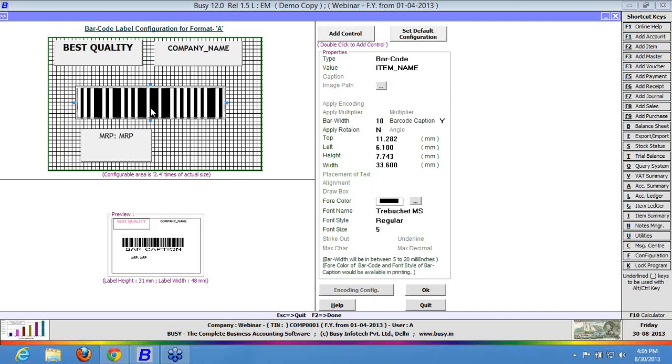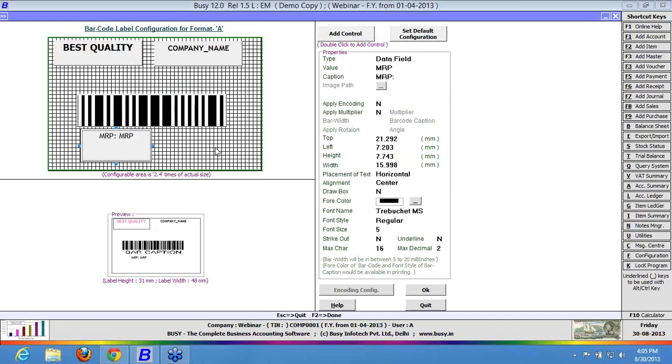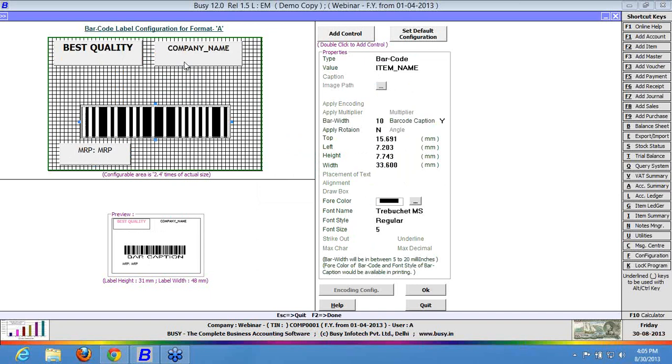Now you want your item name. So we will add more control for the item name. Company name, we can say we want it to be underlined like this, and we want its central alignment. Now we'll add more control. More control is there.